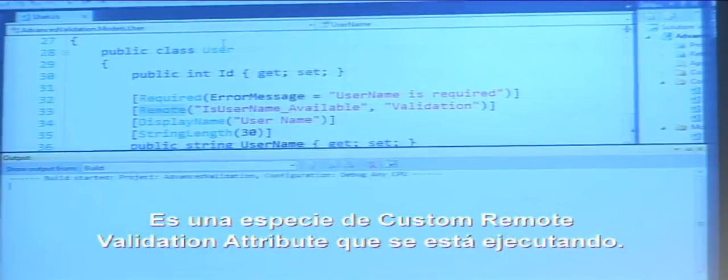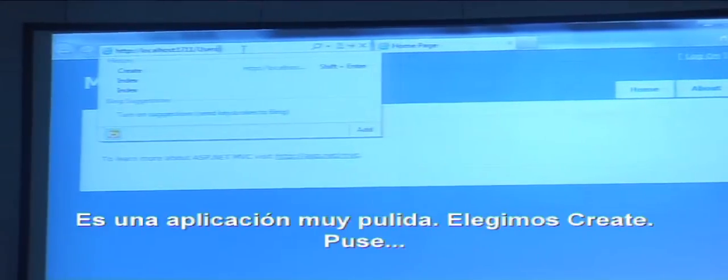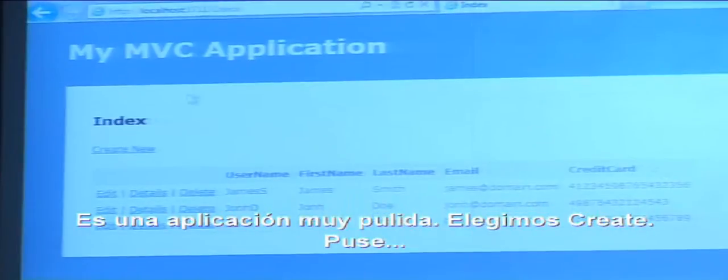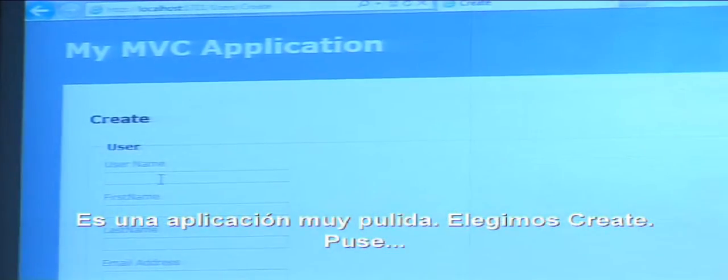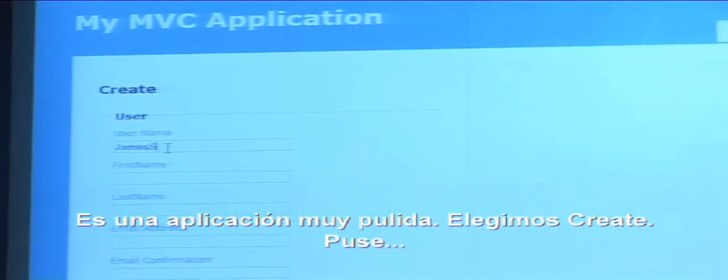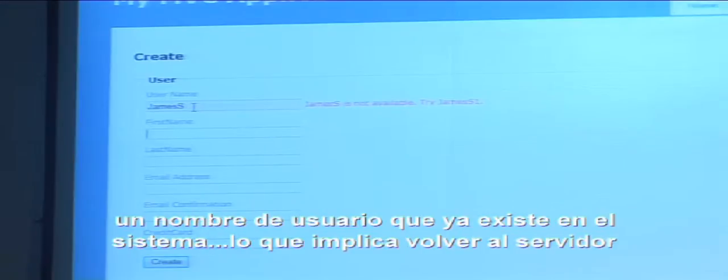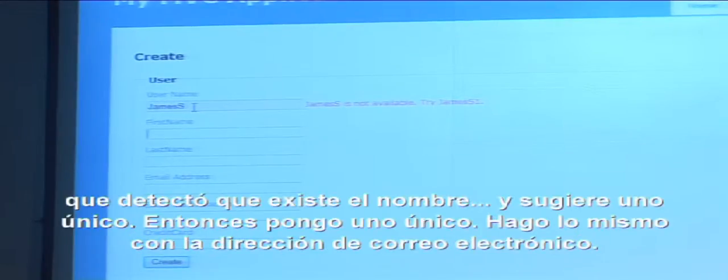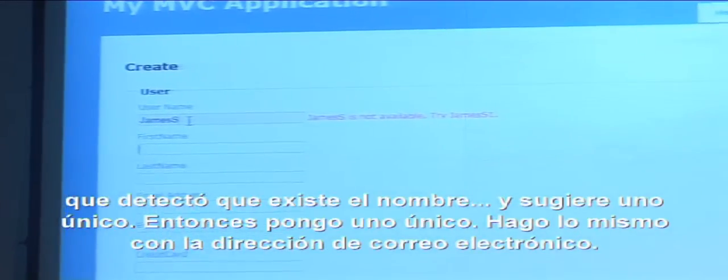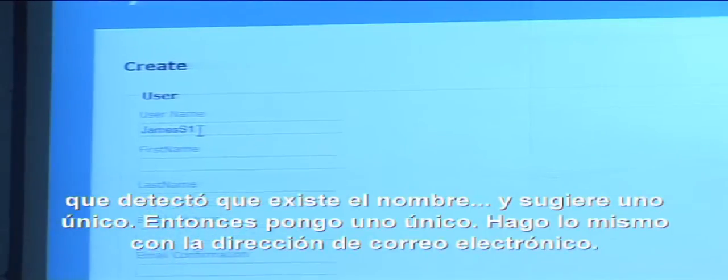Let's actually run and just see those two work. So we'll execute this. You see it's again a very polished application here. Cool. We'll create this. Let's actually use a username that already exists in the system, and so it, of course, made that call back to the server, found that the name exists, and suggested a unique one. So we'll go ahead and use the unique one.